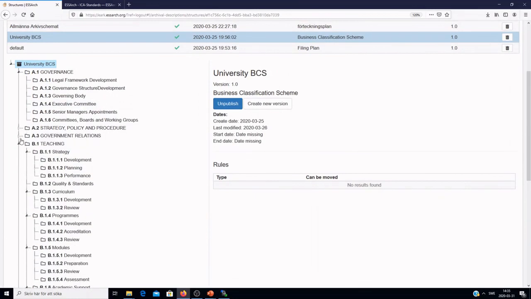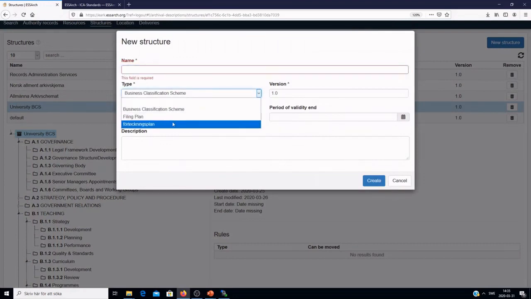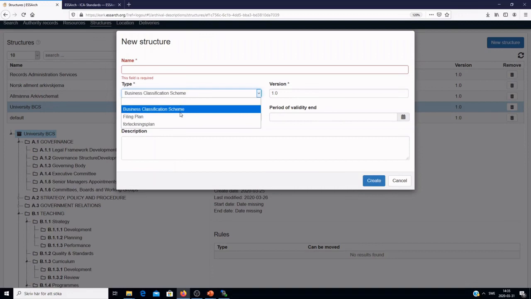I can create new structures. And the types, as any other type in ESSArch, are fully customizable. So you can define your own names for these, and you can define which nodes you are going to be able to use within this. For a filing plan, you probably want to have series, sub-series, files, items. In a business classification, you would probably want to have function, activities, transactions, and so forth.